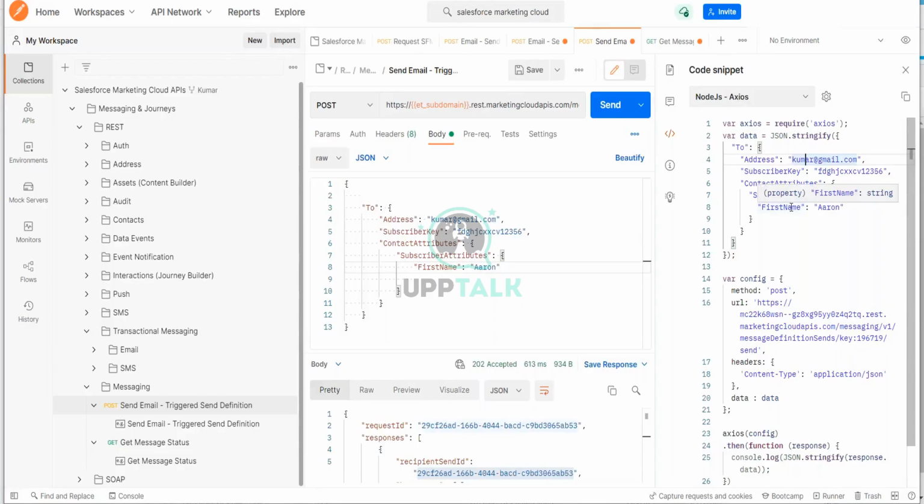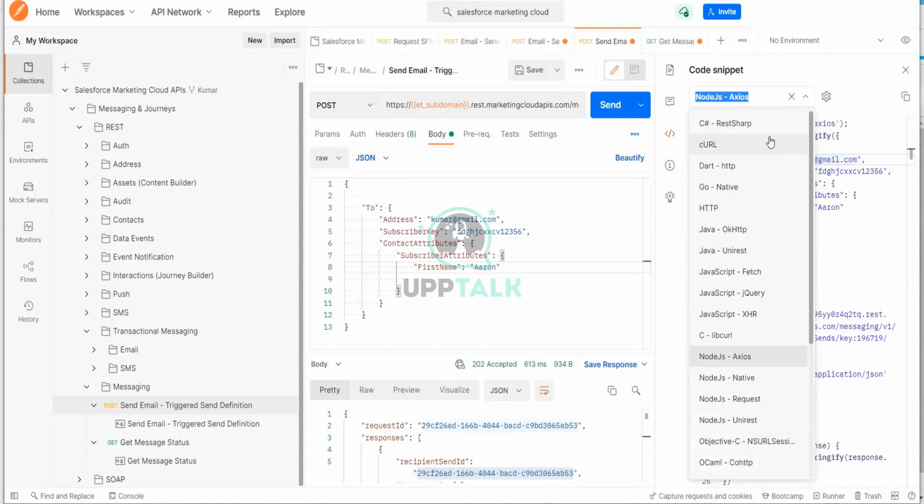Whenever a new customer requests a password reset, their email address and subscriber key will automatically be created here, and then it will send the request to Marketing Cloud. And then Marketing Cloud will trigger the email to the customer with the reset link. This is how it works for us. And this is really a great advantage.